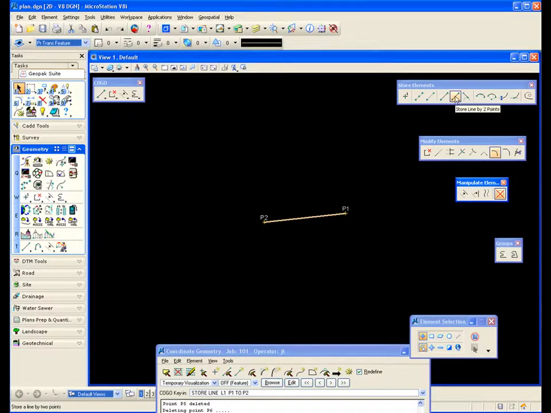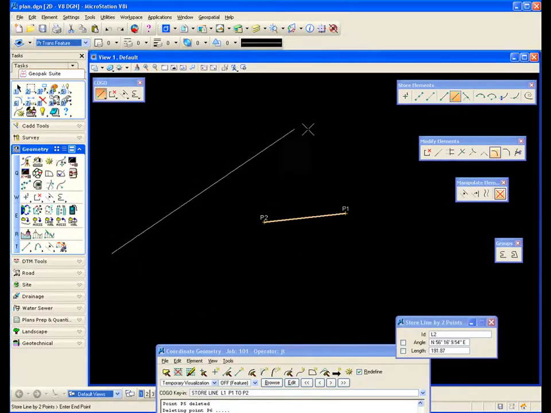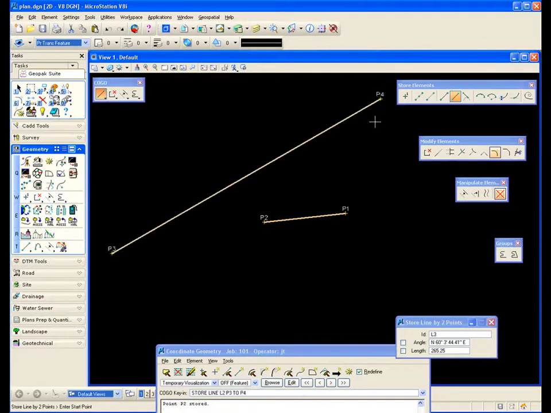We can also store a line between two points. In other words, start a point here, end it here, and it stores a line. We have now P3 and P4.